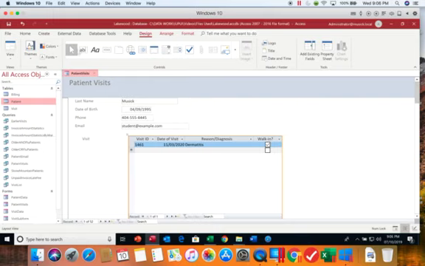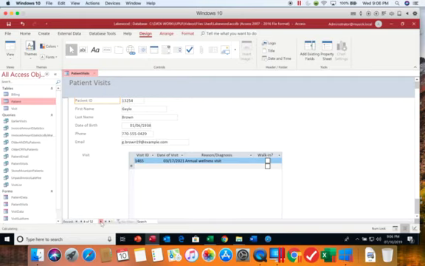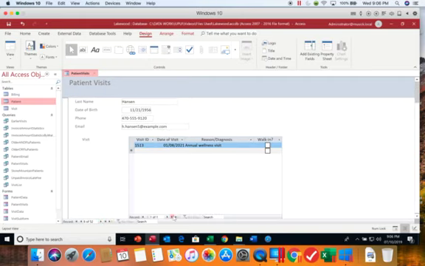When we navigate in our form and our subform, we now have two sets of navigation arrows. We have Next Record up here moving between patients. We also have navigation buttons moving between visits for that particular patient. Now, we can add new records here, which will add a new visit.